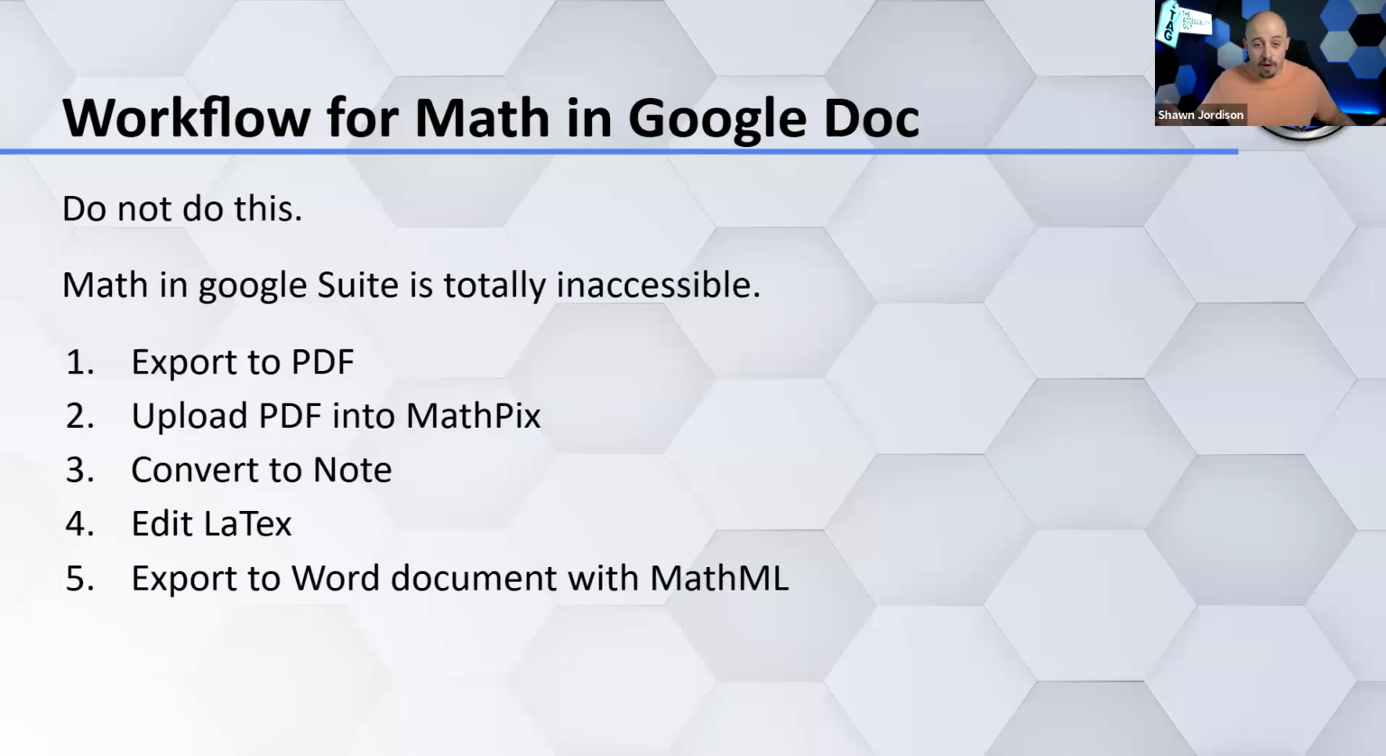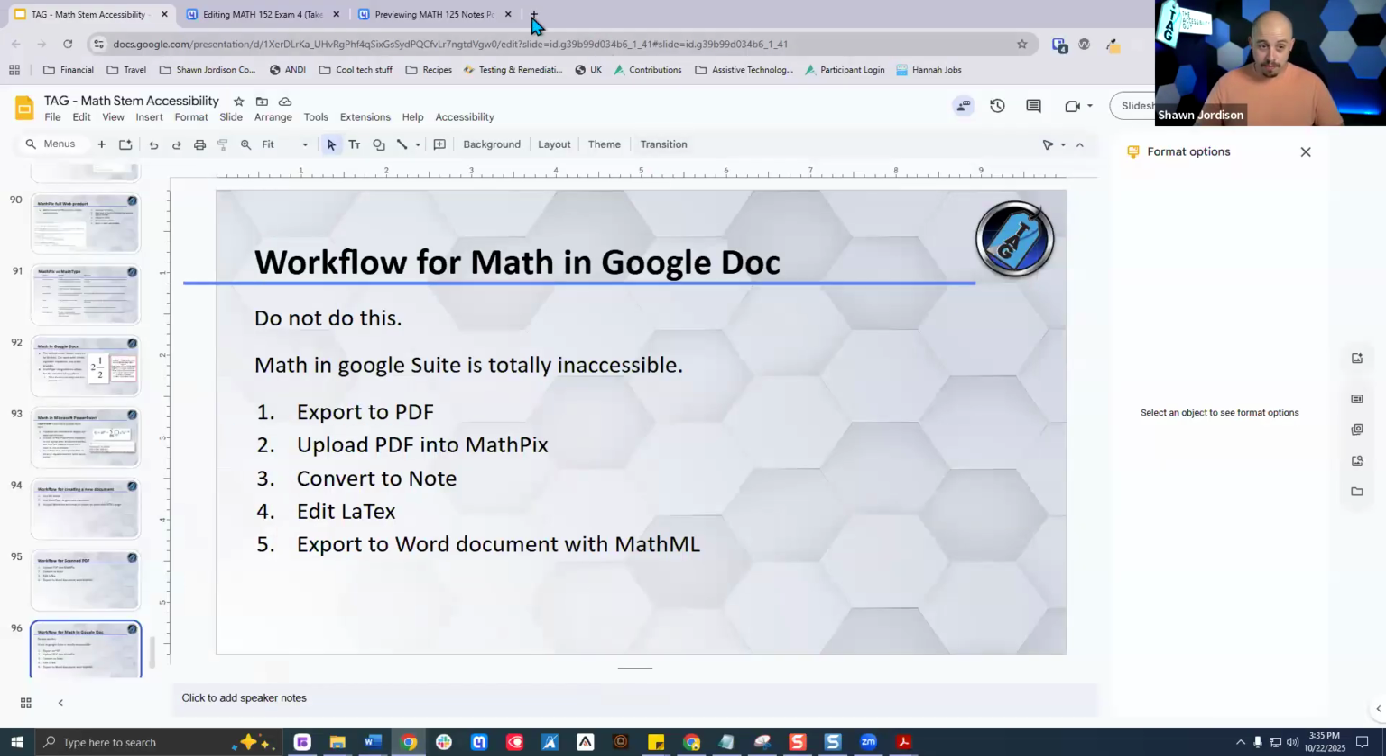So here's a workflow for math in a Google Doc. Don't do it. Math in the Google Suite is totally inaccessible. I can't believe it either. Here are the steps if you're creating math in a Google Doc to make it accessible. You're going to export that file as a PDF. You're going to upload that PDF into MathPix, convert it to a note, edit the LaTeX, and export to a Word document. So basically following the same structure that we did, that would be the workflow that you use.